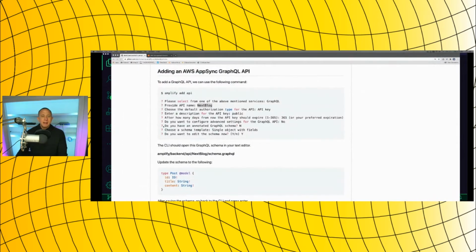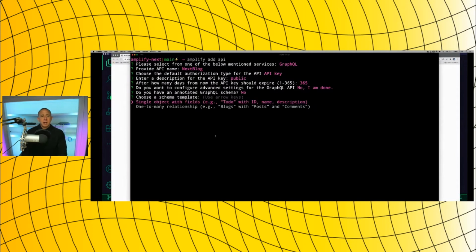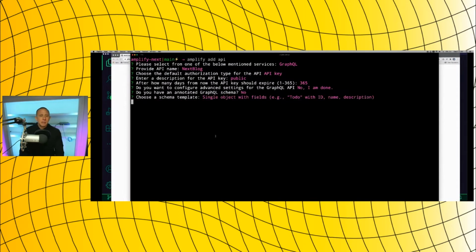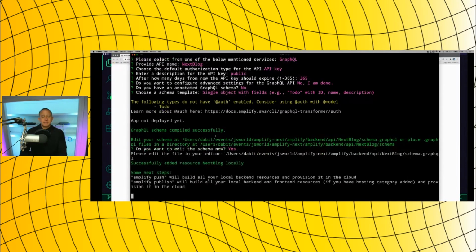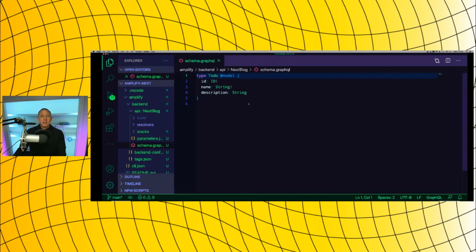And next, we're going to be asked if we have a GraphQL schema. If we already had a schema that we wanted to work with, we could reference it here. But since we don't, we're going to choose no, and we're going to choose any of these templates. It doesn't really matter because we're going to be overriding it, but I guess I'll choose single object with fields. And then I do want to edit the schema.